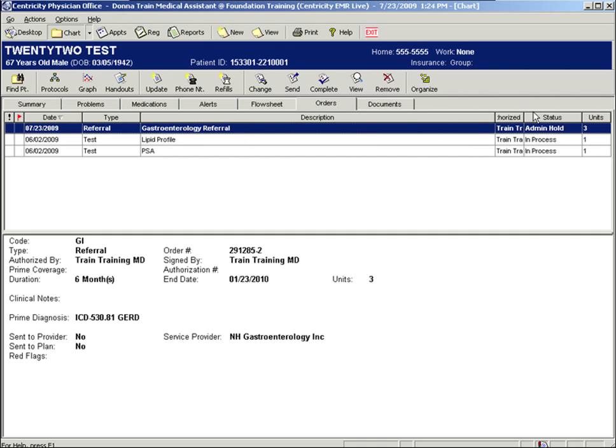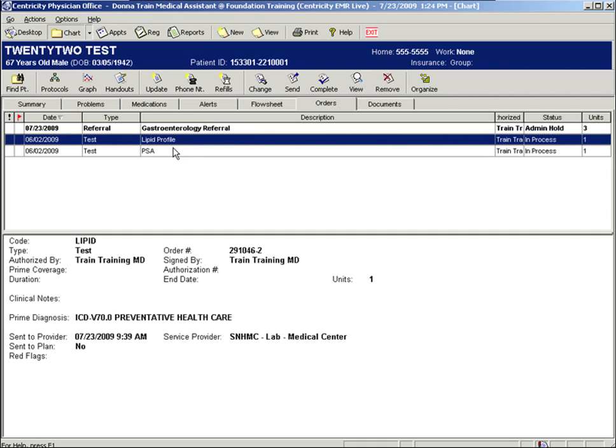Admin hold orders are not yet printed or given to the patient. Orders that are in process have been given to the patient and we are pending results. Completed orders have been resulted or finalized. And then there's canceled orders. Highlighted orders will display detailed information on the lower half of the window. And you double-click on the order to view the documents associated with the order.